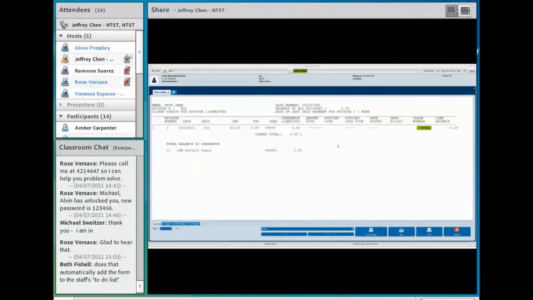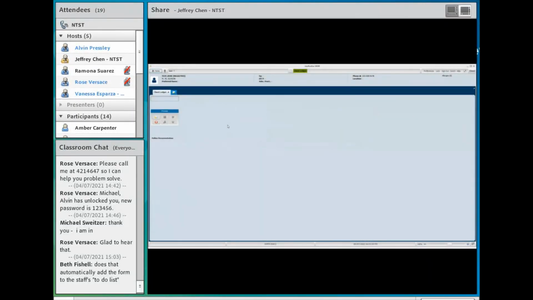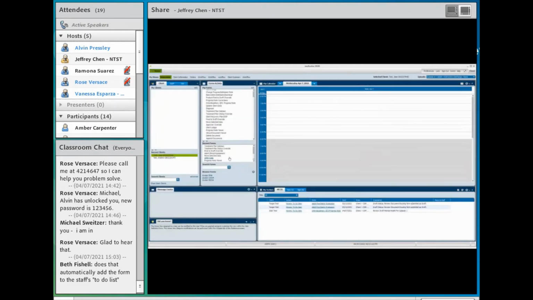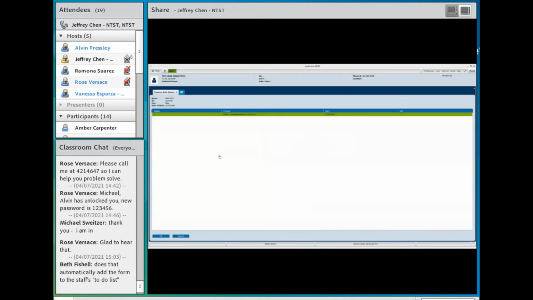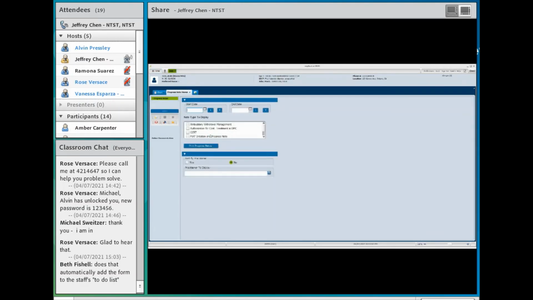Okay, next we're going to take a look at the progress note viewer. This is just used to view a client's progress notes. We have a start date and end date for the note that we're looking for. So I could put in a start date of February, and it's going to be today. Note type to display: I want to see all the progress notes.